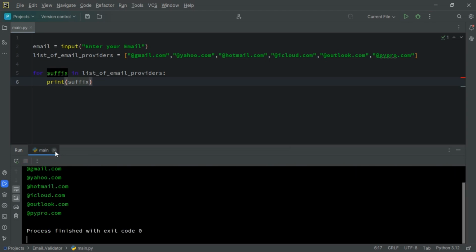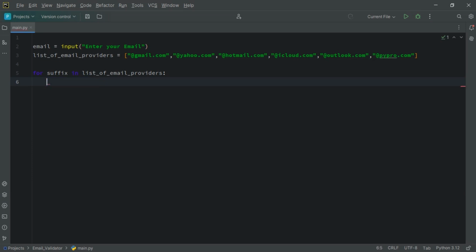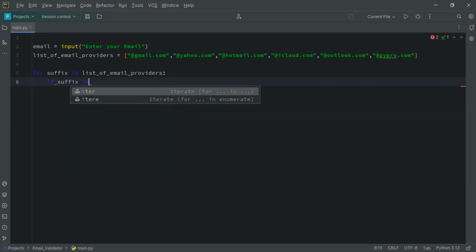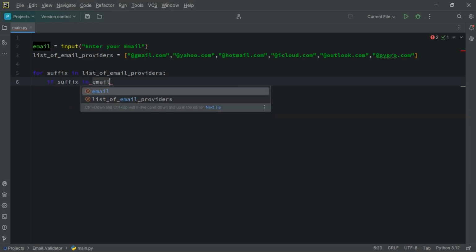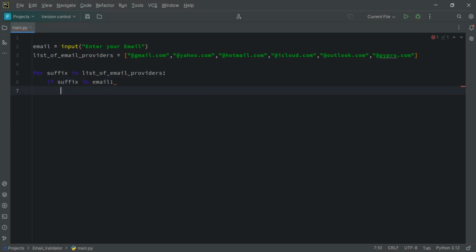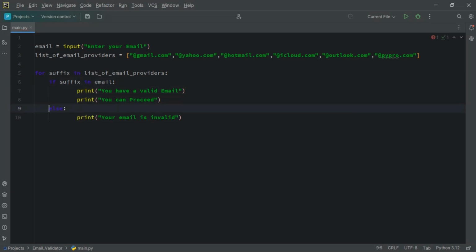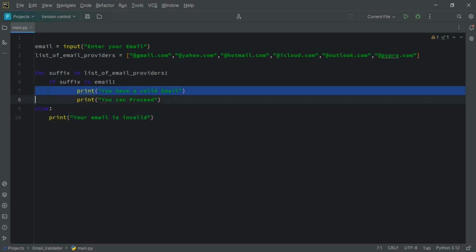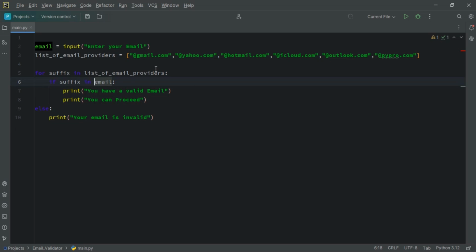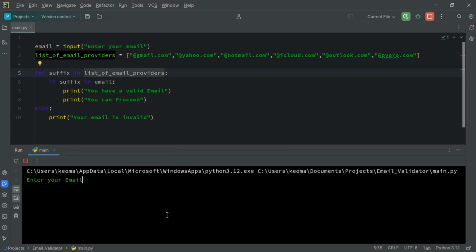So here we see all the suffixes. So we can then create an if statement. If suffix in email, we should then go ahead and tell them they have a valid email. Else they don't have a valid email. So if they come here and they say something like yo@yoyo.com, your email is invalid.